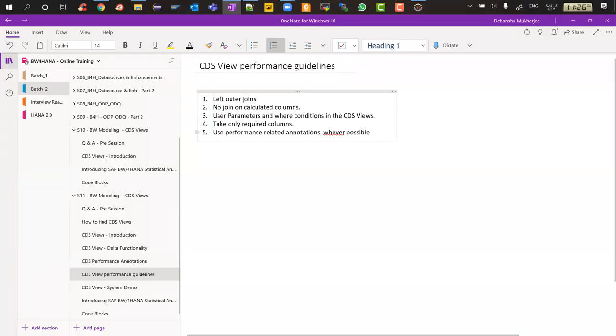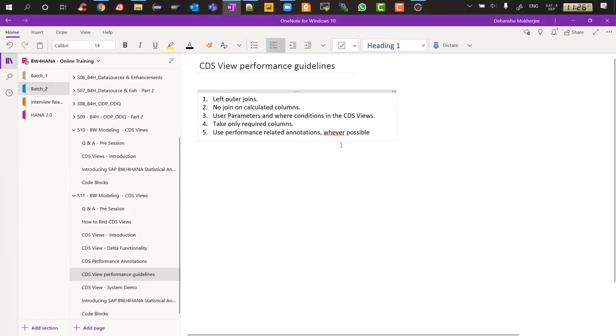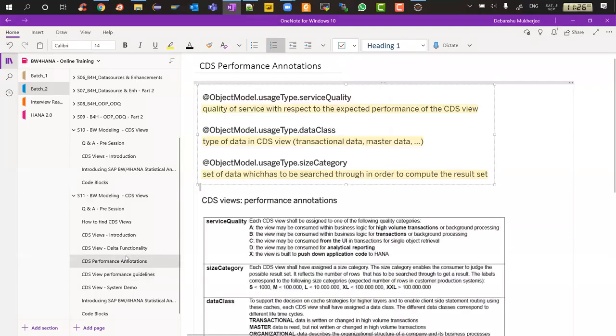Okay, so when I say performance related annotation, what I mean is that there are some object modeling related annotations which you can use to increase the performance. I have given them here. CDS performance annotations. So there are certain object model annotations, all annotations starting with @ObjectModel.